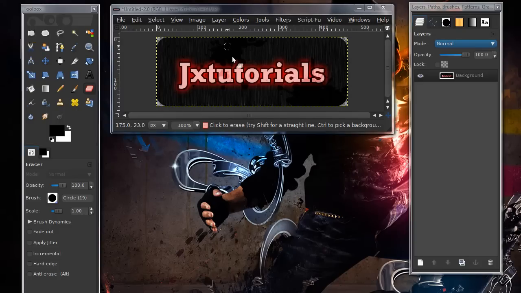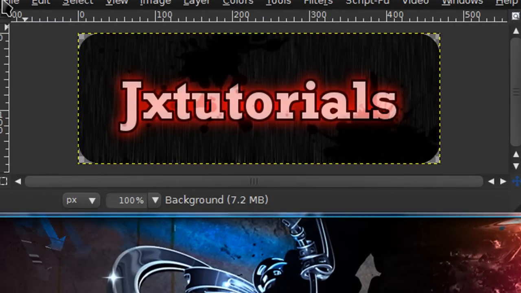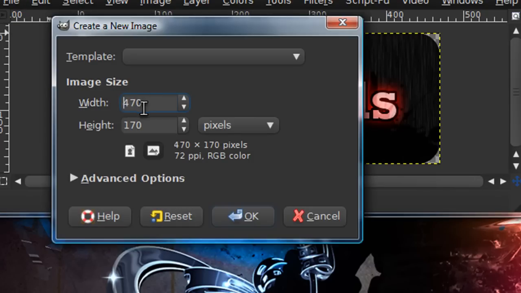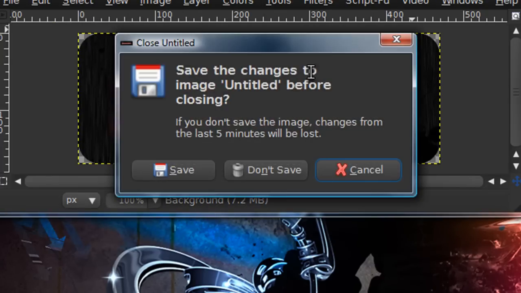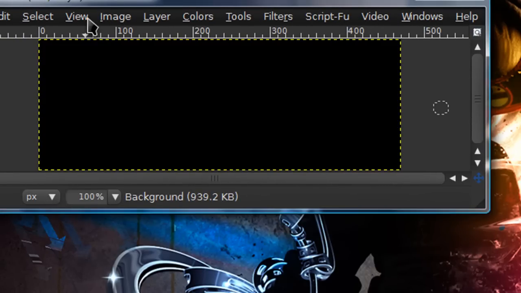In this tutorial, I'll be showing you how to create a signature like this. So go ahead and open up a new image. My image is going to be 470 by 170. And paint the background black using your bucket fill tool.